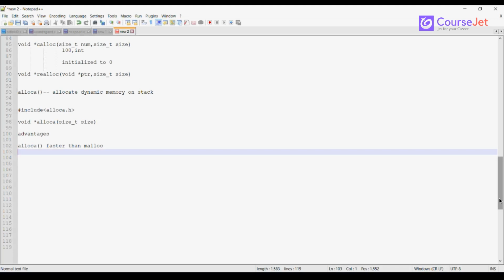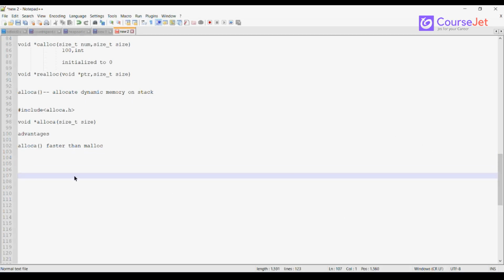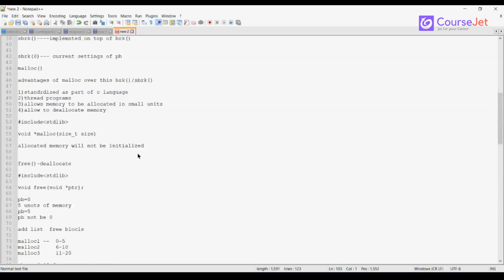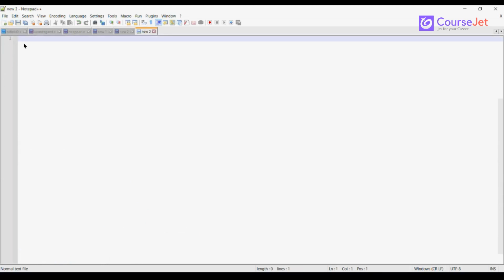Shall I start the next topic or shall we continue tomorrow? Up to you. We can continue. Fine. So this was some basics of memory allocation, how the memory is allocated.